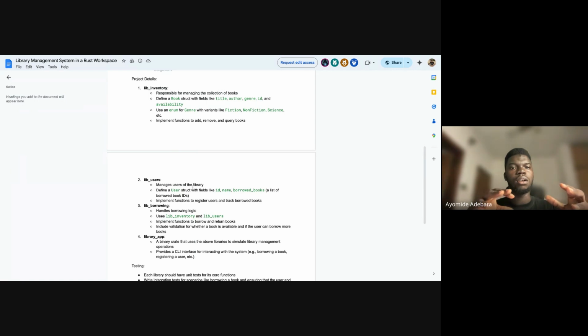So for the inventory management system, it would have all of these. It will have an enum for the genre, and the variants would be either fiction, non-fiction, or science. Then it would also have different methods that you would be implementing for these book structs. So for the book struct, you would have to add a book, remove a book, and then inquire whether a book is available or not available.